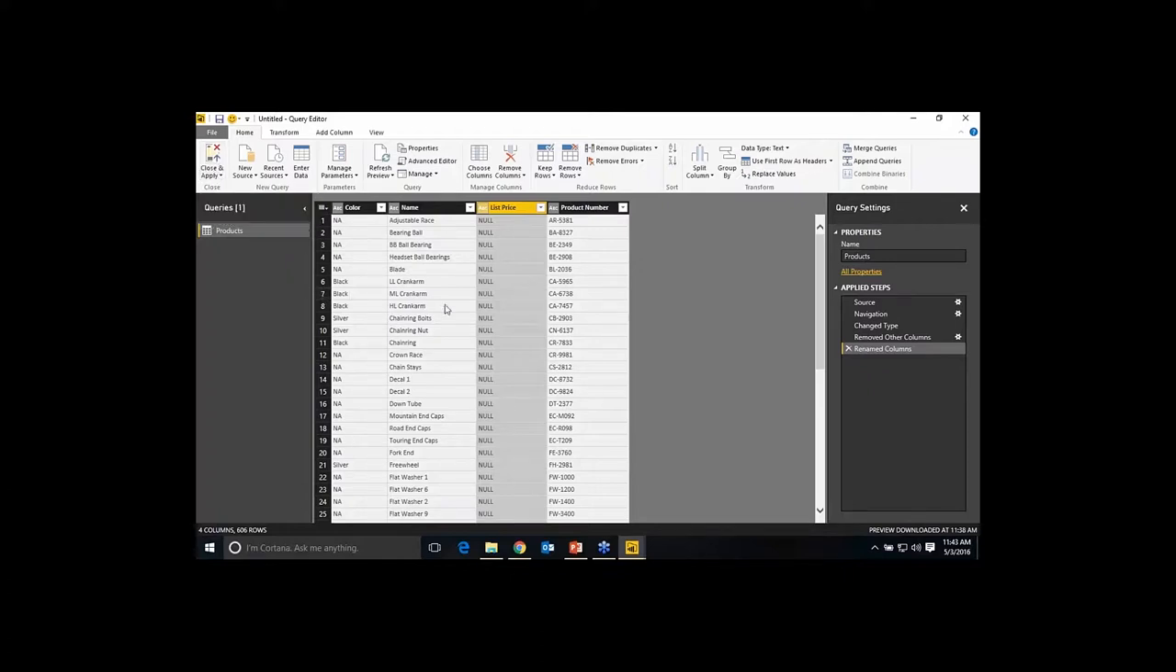Close and Apply will take the results that we're looking at here and push them into the data model. We'll talk more about the data model a bit later, but that's what the Close and Apply button is going to do: take the results we're looking at here and push them into the data model so we can eventually build some visualizations on top of it.